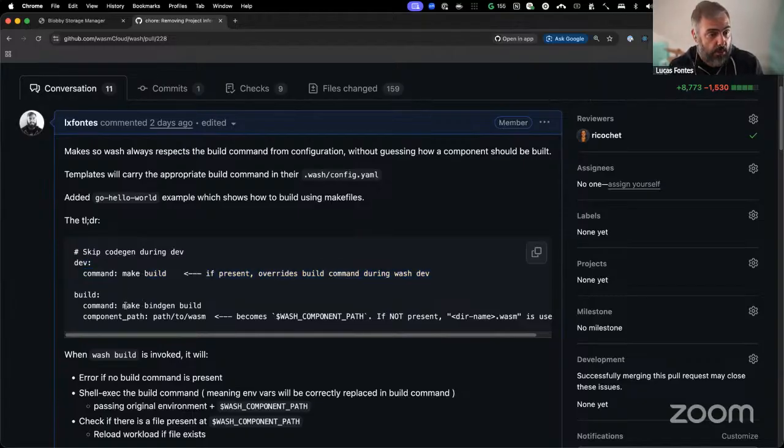In this example here, this is a Go example. When we're doing wash dev, we don't want to be constantly running with bindgen go because it takes quite a while. So we leave bindgen only when we are really running make build.